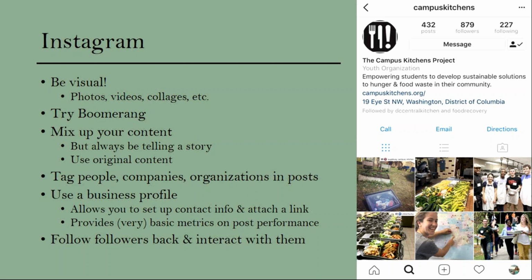And a key part of Instagram is mixing up your content. You don't want to do just photos. So do photos, videos, collages, really mix it up and just get creative, but always be telling a story. Make sure everything you post tells who you are and what you're doing and the impact you're having on the community. And this is a really great place to use original content. A lot of other platforms are great for sharing and just posting and tagging, but really use your own and make it your own personal brand here.